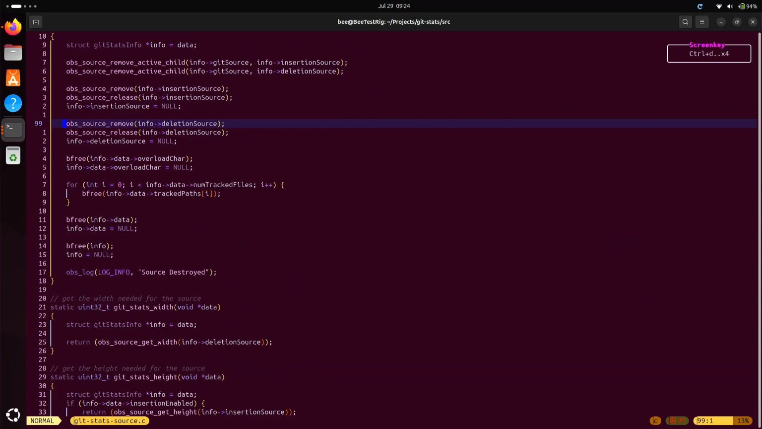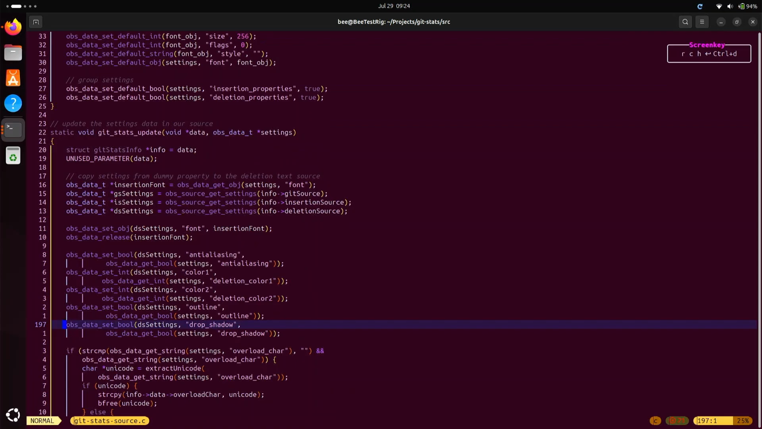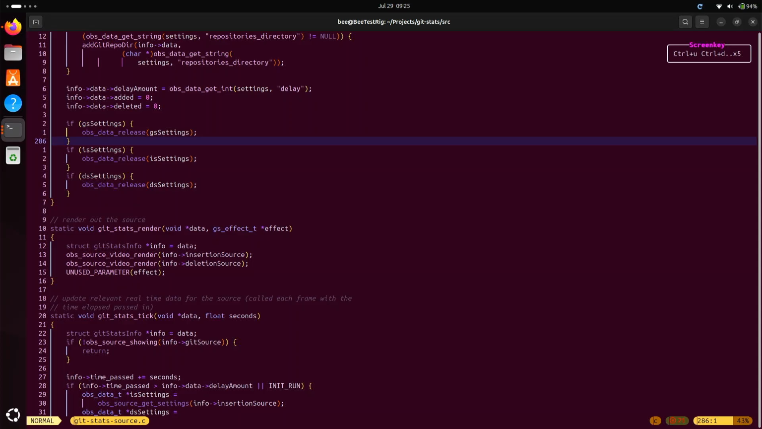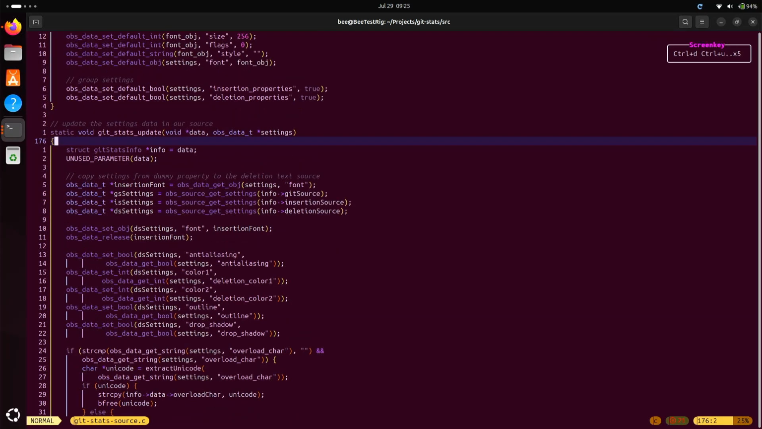So for this, let's see. The big ones are update and tick, that are really long for no reason. And what I wanted to do is take tick and make it move all of the information into a structure, because I feel like there's no need for it to do everything here when I could just set it in tick and then render that. Although this isn't too long.